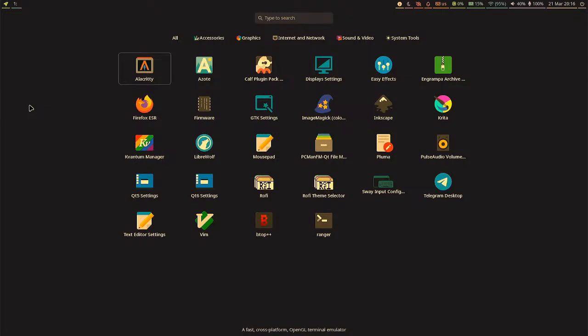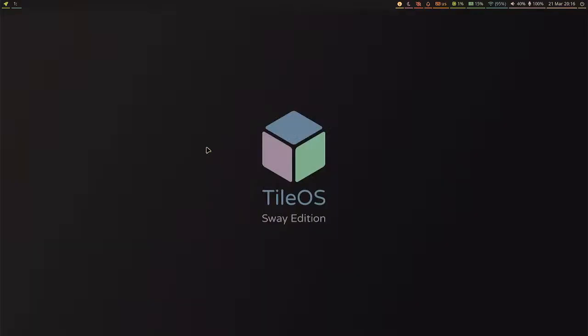Looks like things moved around, so maybe we have a text editor. Let's see where stuff installed. There's LibreWolf. What version of that do we have?